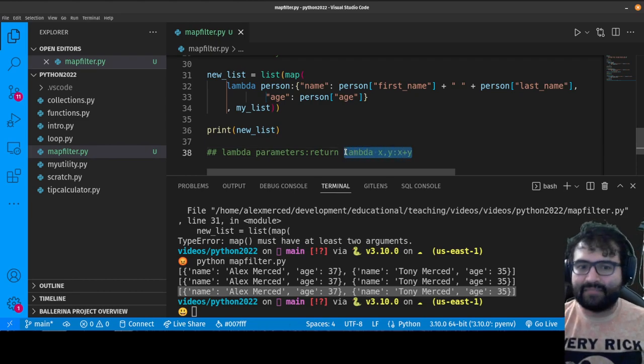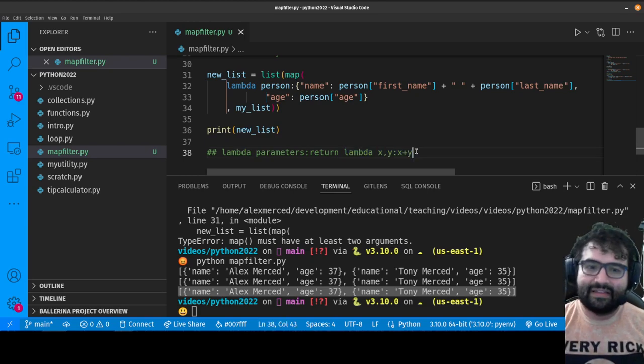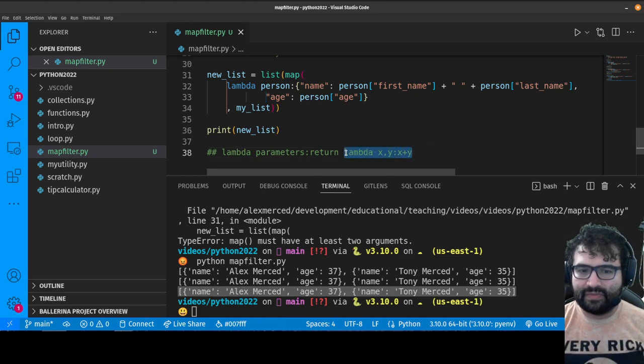Okay, you can see that's much less typing than typing in def add_nums colon, going on to the next line, tab, return x plus y. This is a much more condensed syntax.